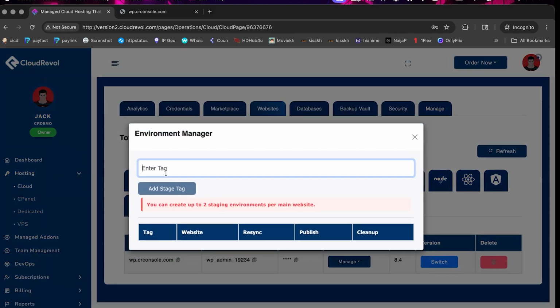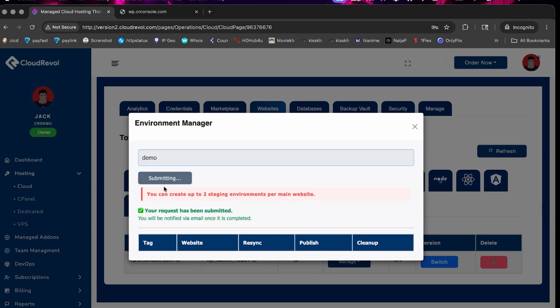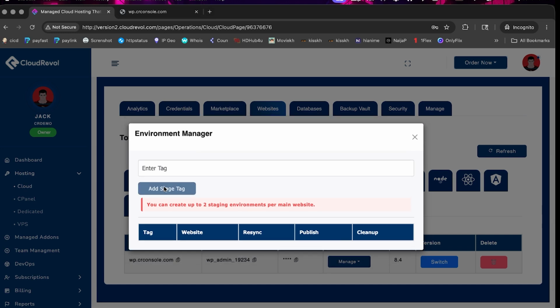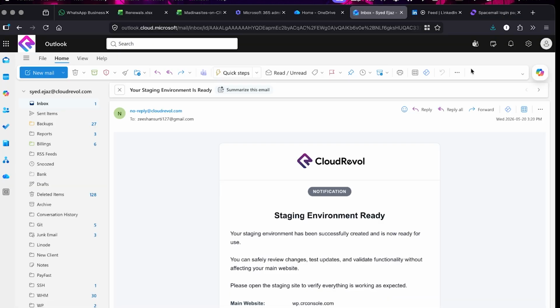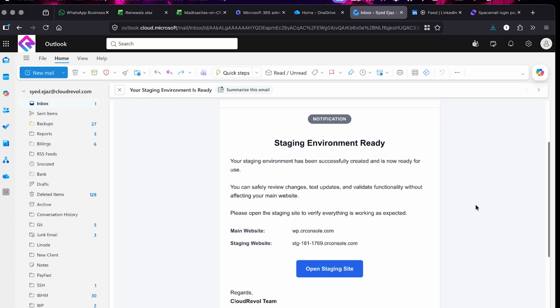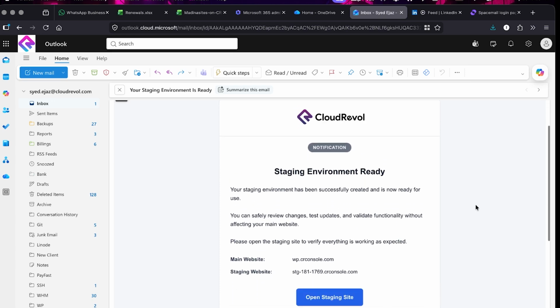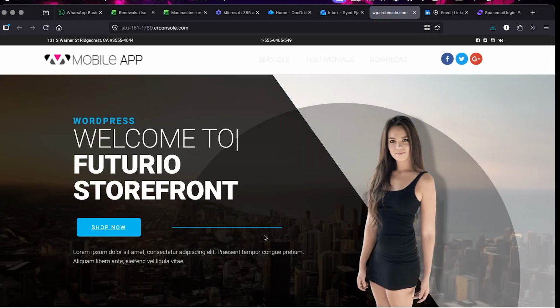Now, how do you trigger this setup? All you need to do is add your tag, and the request has been initiated, and as soon as your setup is done, you will get an email notification on your email account. Let's wait. Now you see your staging environment is ready. You are going to get this type of notification. Okay, and you can click on this link and the stage environment will open with a dynamic URL.